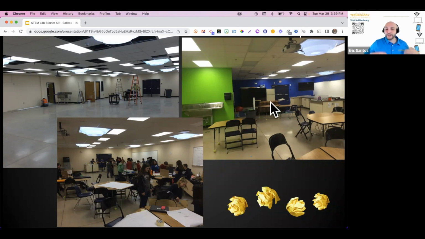On the top right, you can see we slowly but surely started adding some mobile furniture and some more monitors, and painting the walls and so forth. So this was a work in progress constantly. Students were using it as it was being renovated. When they went on break, we would add a little bit more. And so it was just a work in progress always.